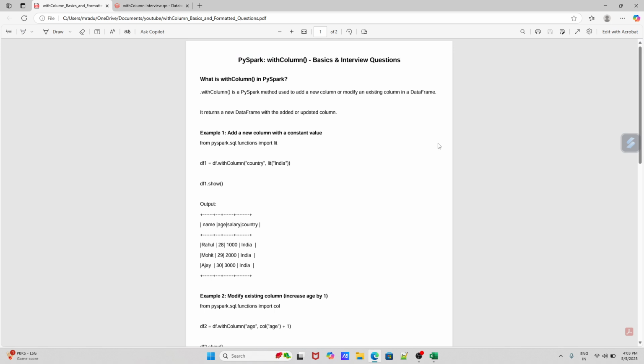So today we are gonna cover a very simple topic in Spark, which is withColumn. We will first go through the theoretical part and then we will go through the coding part in Databricks. So first understand what is withColumn. withColumn is a method which is used to add a new column or to modify an existing column in a DF. Okay. So basically it has two main use cases.